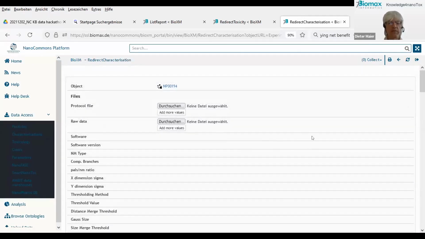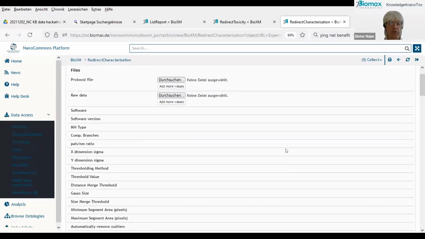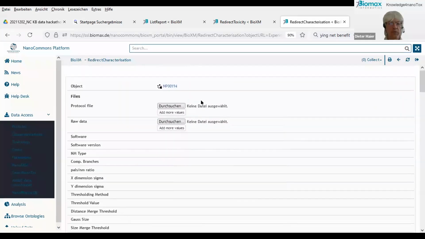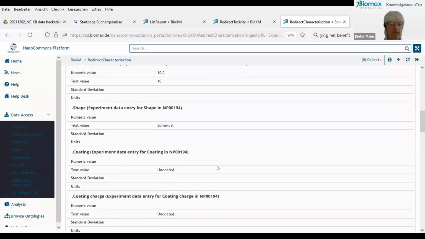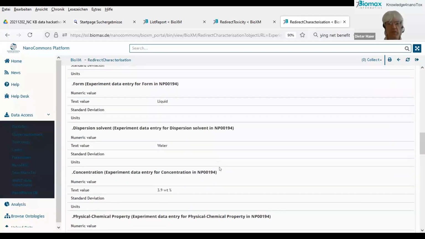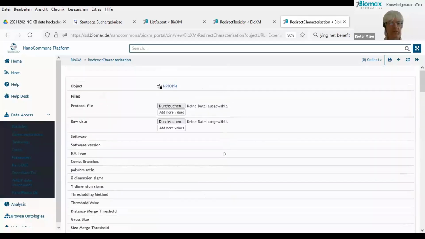And similar to the information about the toxicology experiment, you also have information here about the nanomaterial characterization. In that case, we also have a bit more options right now. We have options for you to upload additional protocol files or raw data files. That's something that's not yet been needed for the toxicology, but it could be added quite easily if that's a requirement, for example.